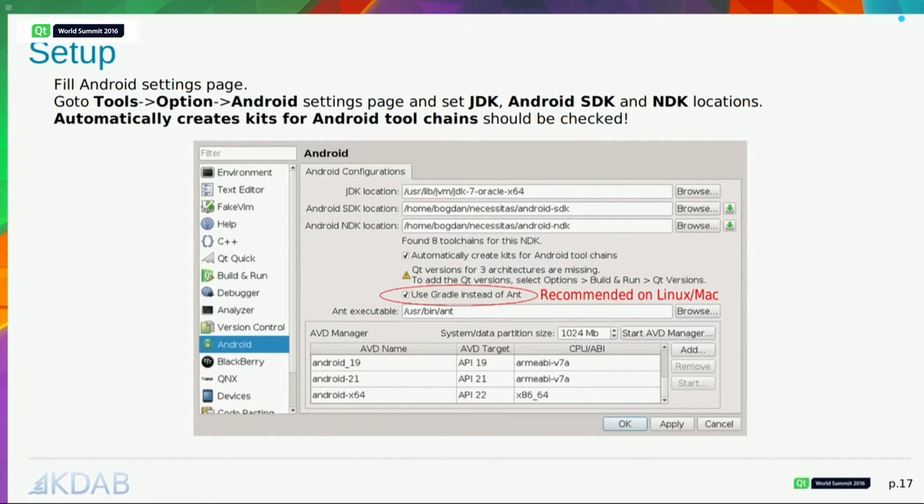The final step is to fill in the Android page in Tools, Options, Android Settings. Here you need to set the JDK, Android SDK, and Android NDK locations. Also, make sure "Automatically create kits for Android" is checked. Otherwise, we will not create all the kits for you. As we'll see later, when you create a new project, you need to select the kit which you are going to use to build and run that project.